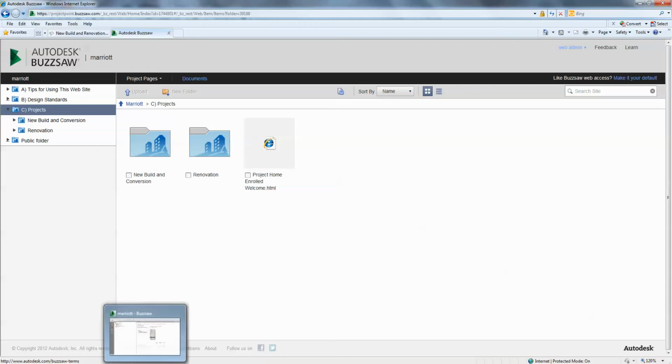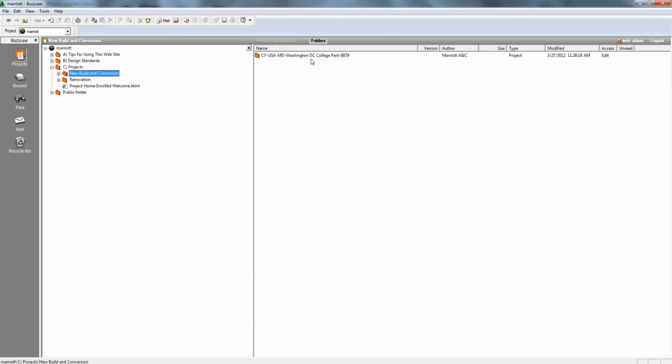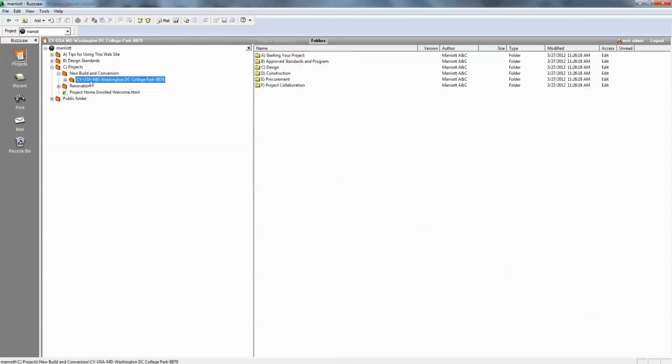So going back to the thick client here, let's take a look at the new build folders we have. So I click on new build, it shows the folder contained one level beneath. So if I hit that plus sign, this same folder is shown on the level beneath. And if I want to get into looking at what's in that project folder, I click on it and I see, okay, these are the folders one level below. I'll hit the plus sign over here to show those one level below.